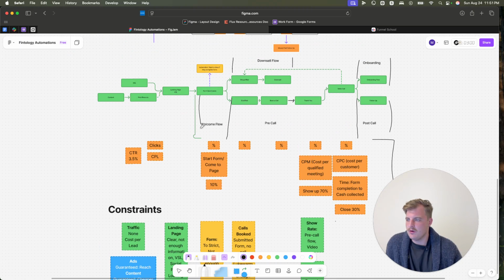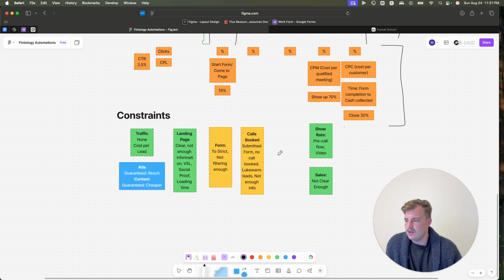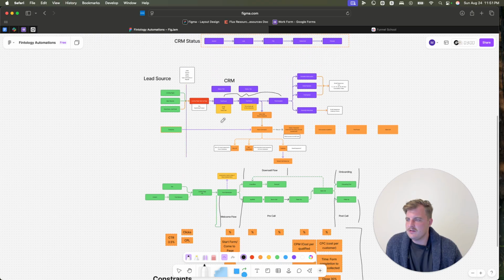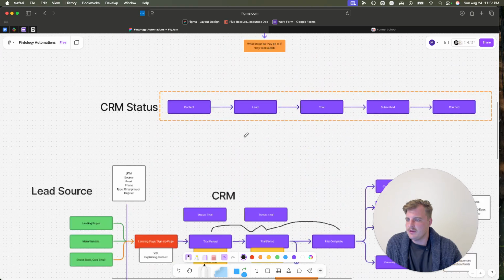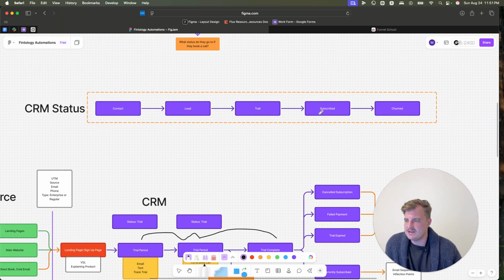Okay, so those are the main information you want, and obviously you want the percentage here. So what percentage is going to go onboarding versus follow-up. And that's it. So those are the main numbers. Now this is your CRM. Really what you want is to make sure you have a few different CRM statuses.